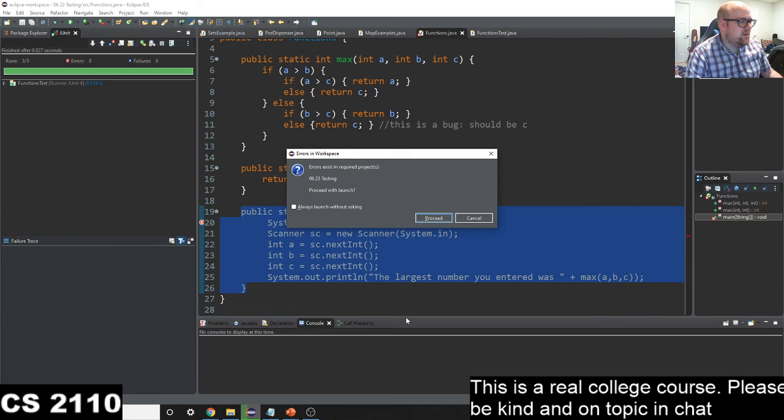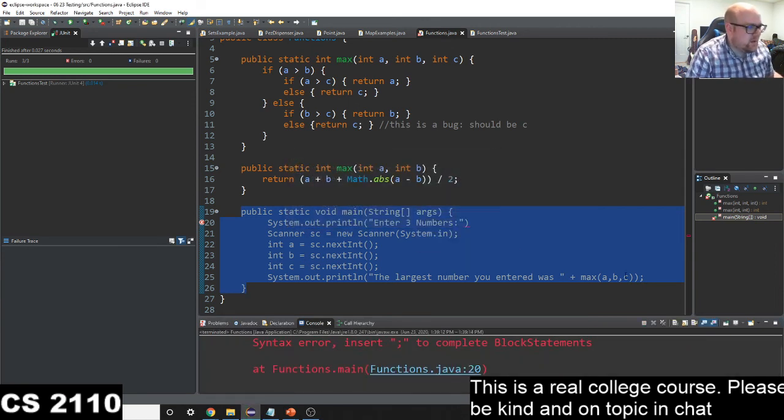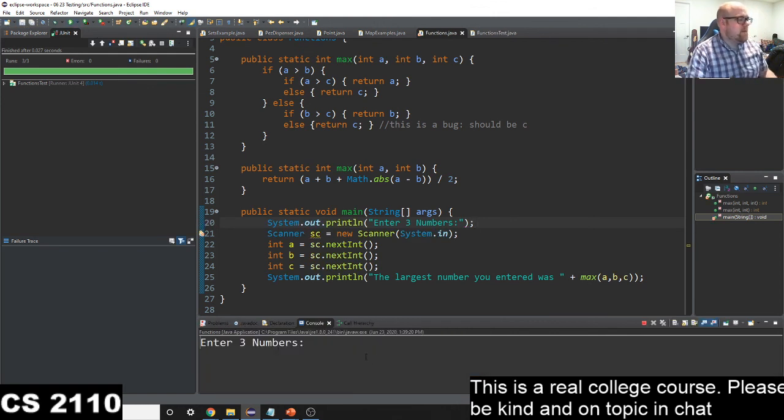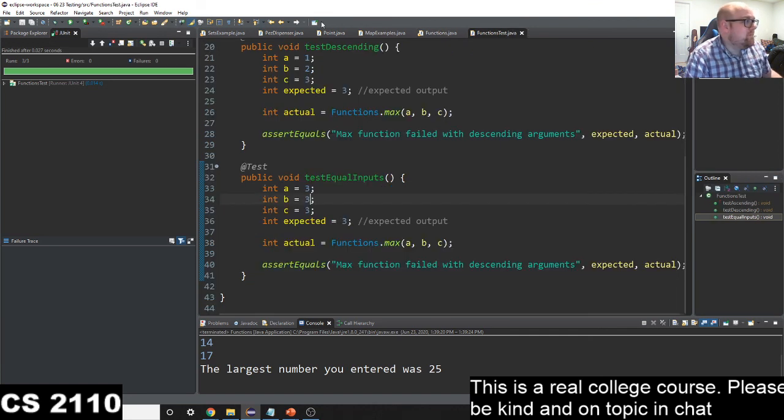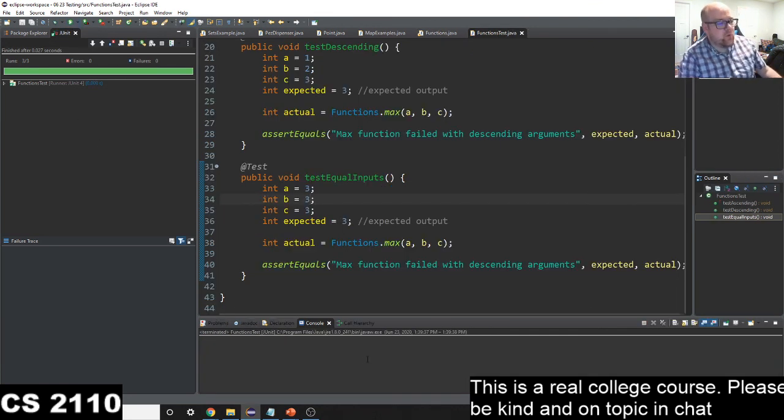So the user runs it, and then they enter 3 numbers, 25, 14, 17. The largest number you entered was 25. This could be the intended use of the program, but notice that by running this program, I'm not running my tests. And similarly, by running my tests, I don't run the program. So I separate testing the program from the application that the user sees. I make them 2 different things. And that's actually intended.